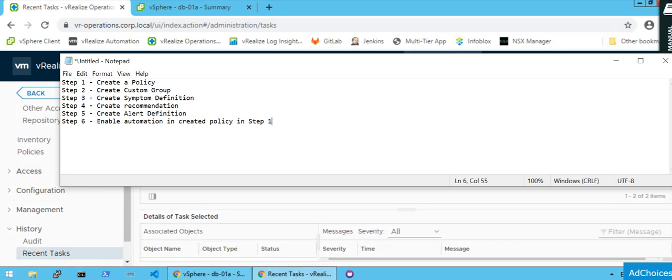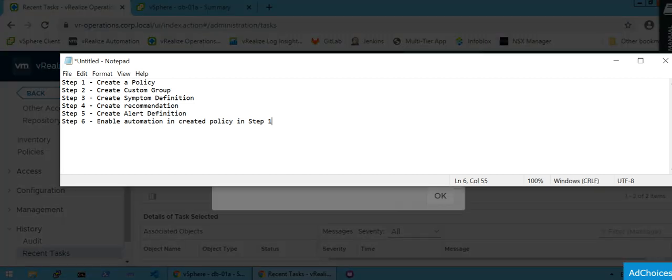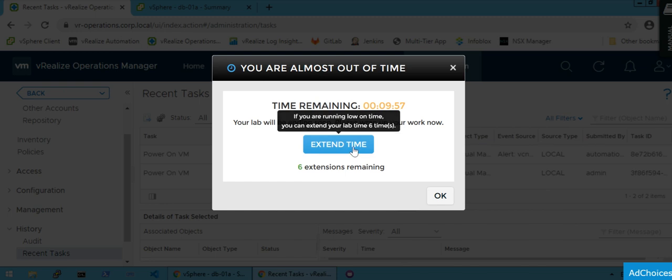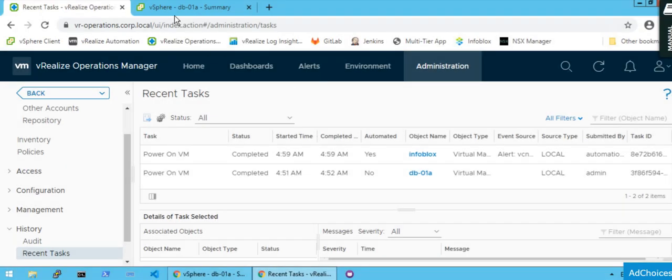We are going to see many VROPS actions in this video, so it will be very beneficial for you. If you don't know about all these things, then I would suggest to watch this video till the last. So let's see how you can create the policy first of all.